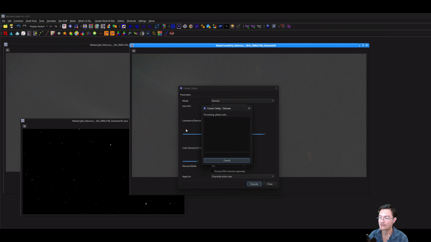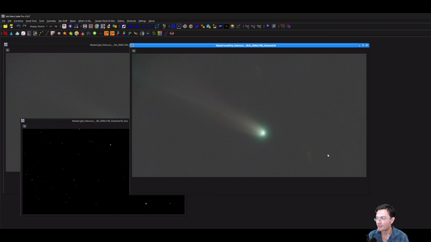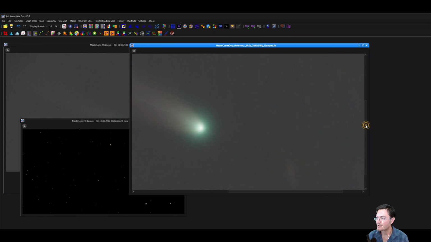I'm going to use Cosmic Clarity denoise. There's also Graxpert denoise in here. If you just want to use traditional denoise methods, TV denoise is actually in the convolution deconvolution button up here. Multiple ways to go about denoising your image. So now that we've done a pass on denoising, we really want to get rid of these big streak things.